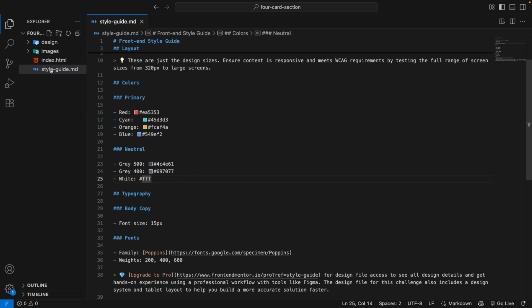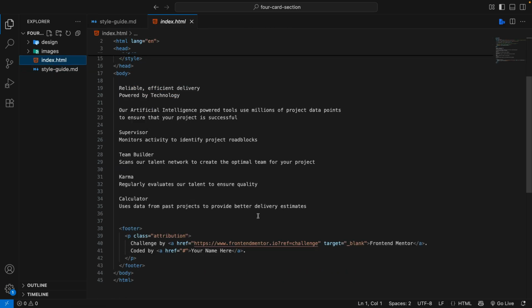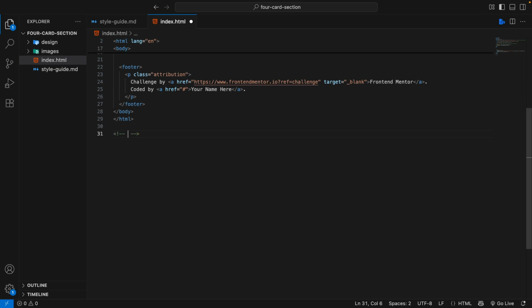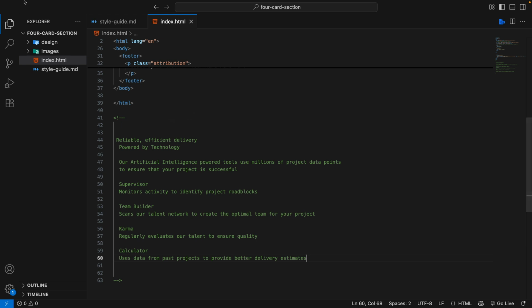So the next thing we have to do is we have our HTML page. This is the text that's going to go in all the boxes. So I'm going to cut that. I'm going to put it in an HTML comment at the bottom of the page, and we'll copy and paste the text in where we need it.